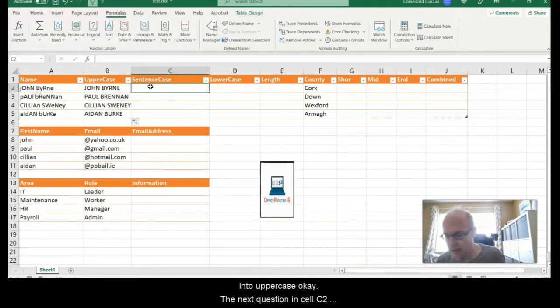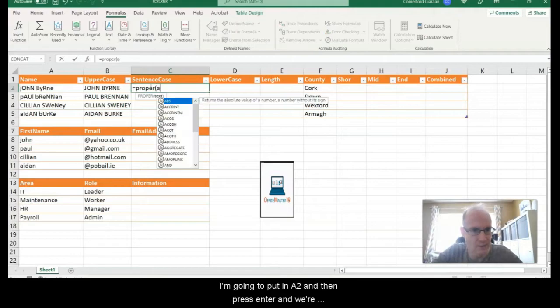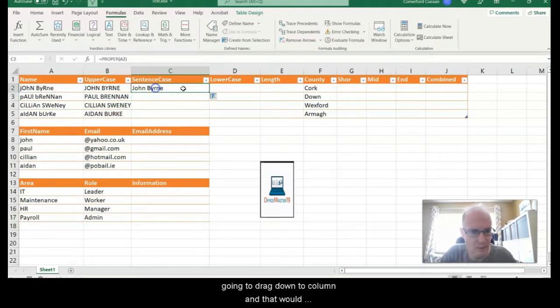Okay, the next question, in cell C2, use a formula to change the text in cell A2 into sentence case. Copy the formula down the column. So sentence case is the proper function, so equals proper, and we're going to put in A2 and then press enter, and then we're going to drag down the column and that will replicate down the column. So that puts it into sentence case, okay?